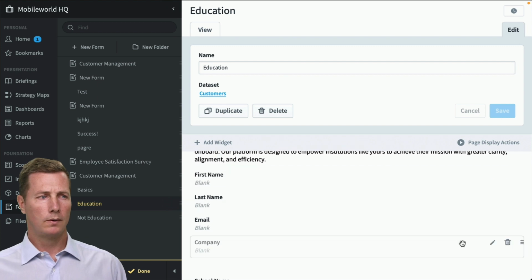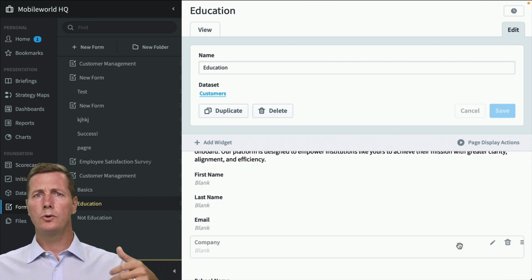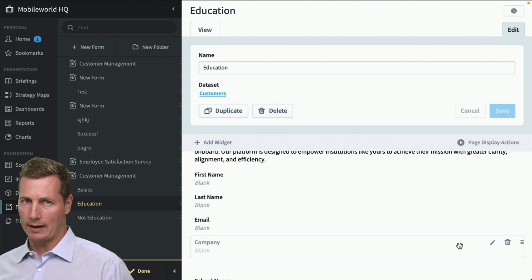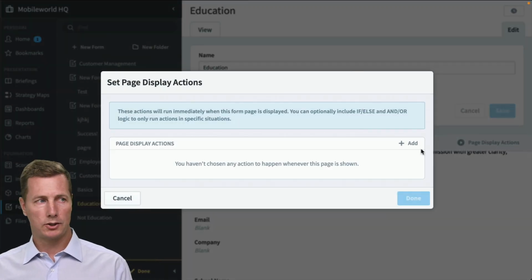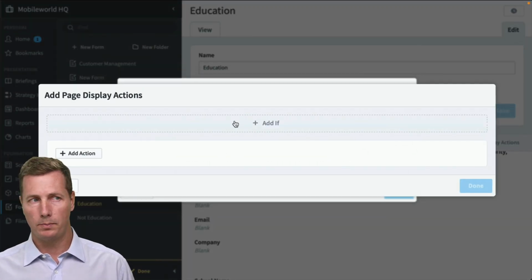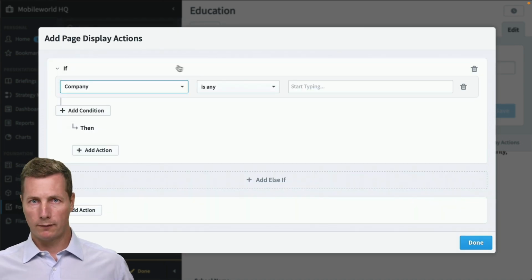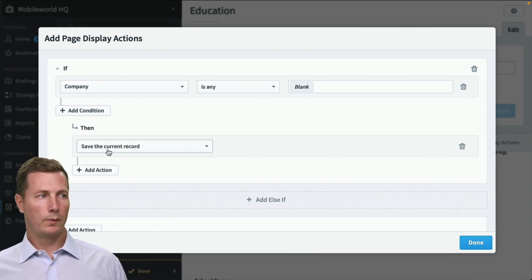So here we are, the company is blank, right? I showed you in that earlier step, sometimes they're going to have a company, but sometimes they're not going to have a company. So how do we deal with that? Well, we're going to go into page display actions. This advanced logic also applies to page display actions. We're going to add a condition. When someone first visits this page, if the company is blank, what are we going to do?